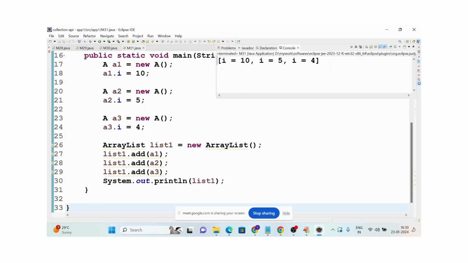You need to understand the importance of the toString method with respect to collection objects while storing objects, while storing derived objects. Done, everybody?